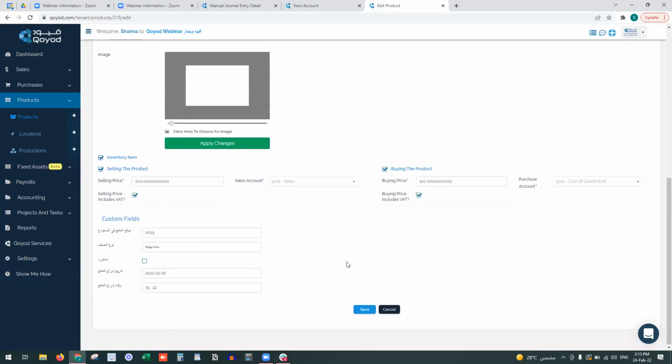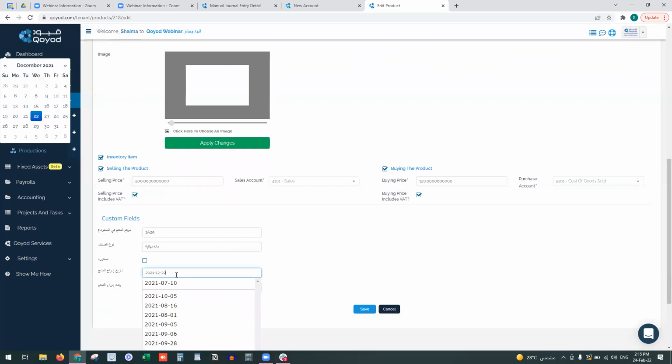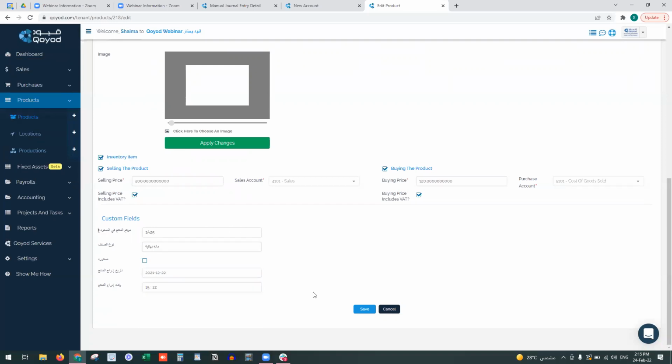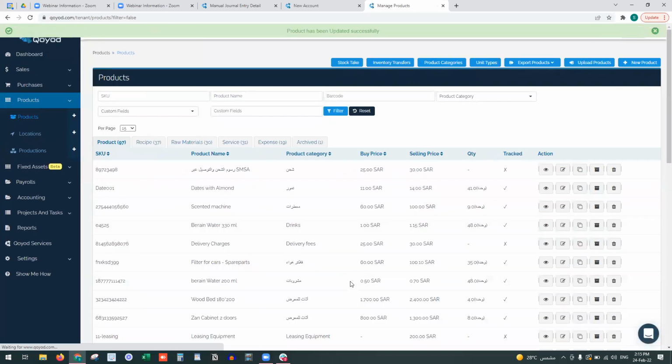activate this button. In the custom fields, we have the product location in warehouse, category type, and issuing date of this product and time. So we have a time picker and a date to be chosen. Then click on save. So this is how to add a new product.